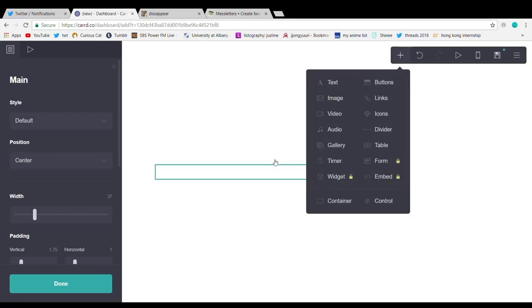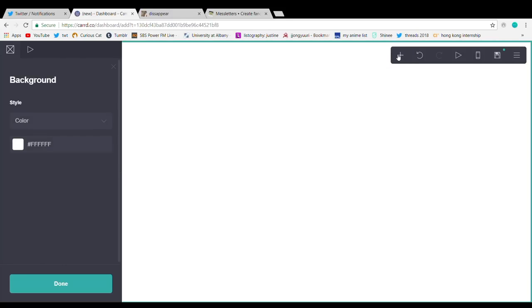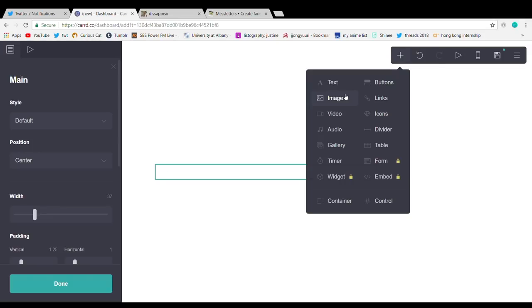Alright, so a good place to start is by adding an image. You just hit this plus button, and this is where you're going to get all of your widgets that you can add. And with this first tutorial, I'm going to be showing you the basics of CARRD. So I'm going to show you how to add images, text, buttons, and I believe I'm going to show you how to use the timer.